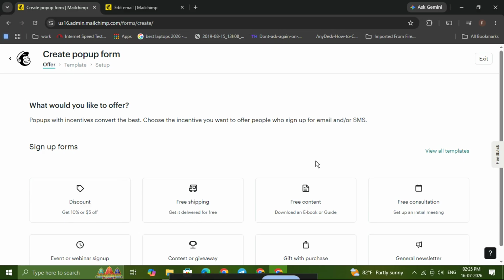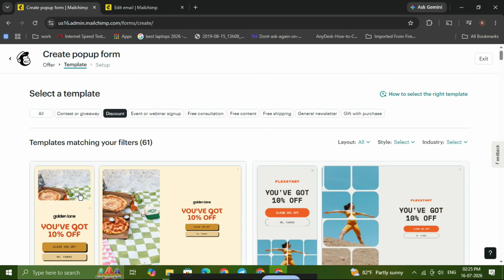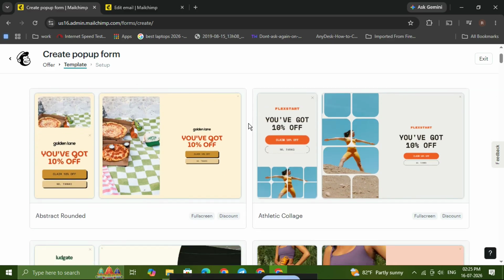At this point, Mailchimp may ask what you would like to offer. You'll see different options depending on your goal, like discounts, free shipping, or other incentives. For this tutorial, I'm selecting discount because that is one of the most common and effective ways to encourage people to sign up. Once you choose your offer, Mailchimp will show you a selection of templates.